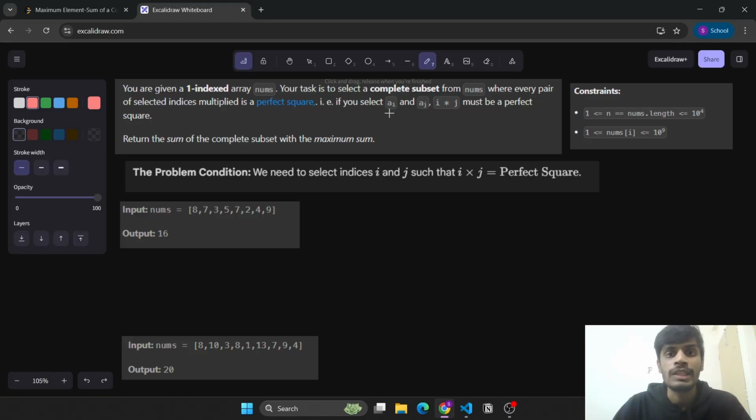So for example, if we select two elements ai and aj, then the indices corresponding to those elements, i and j, should be such that i times j is a perfect square. Out of all possible ways of choosing these complete subsets, we need to return the sum of the subset which has the maximum sum, where the sum corresponds to the values present at those particular indices.